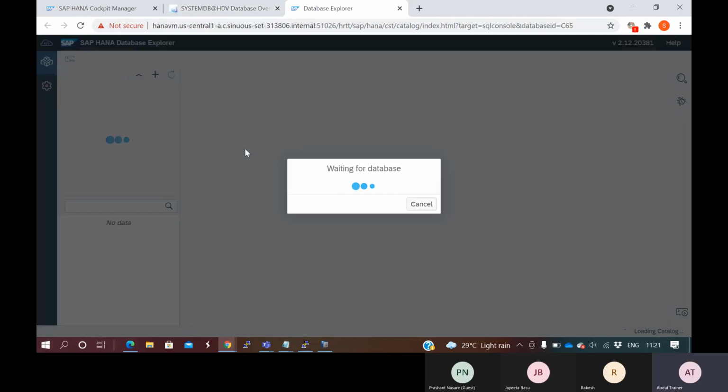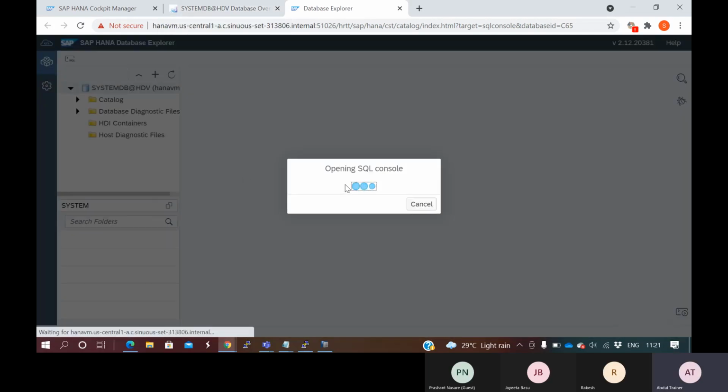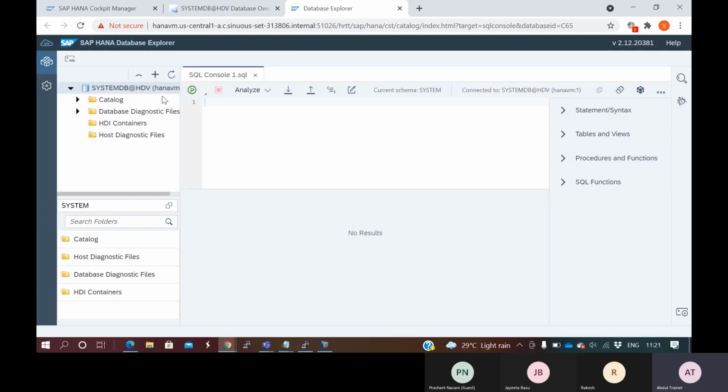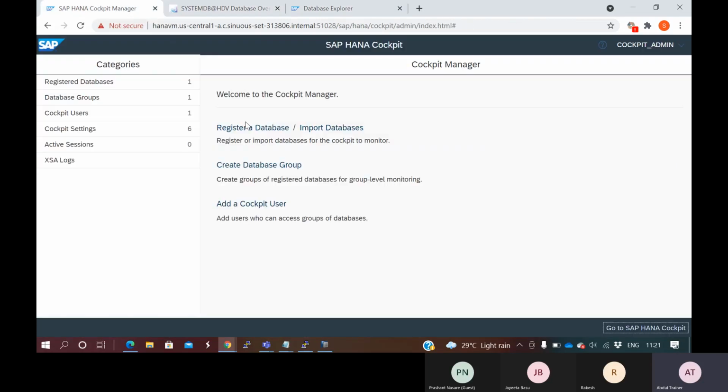Fine. So from here you can execute the statement. If you see, I log in like this, and then from here you can execute the commands like this. Here you put the command and then stop your tenant database, whatever tenant database you want in this particular system DB. Any other questions?